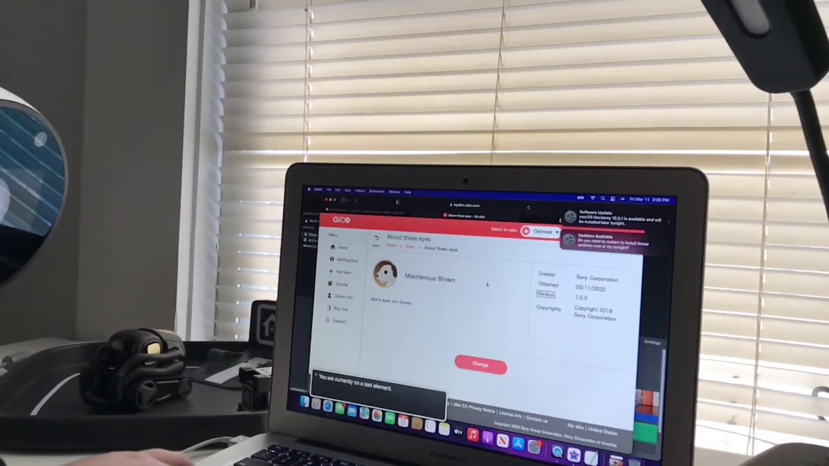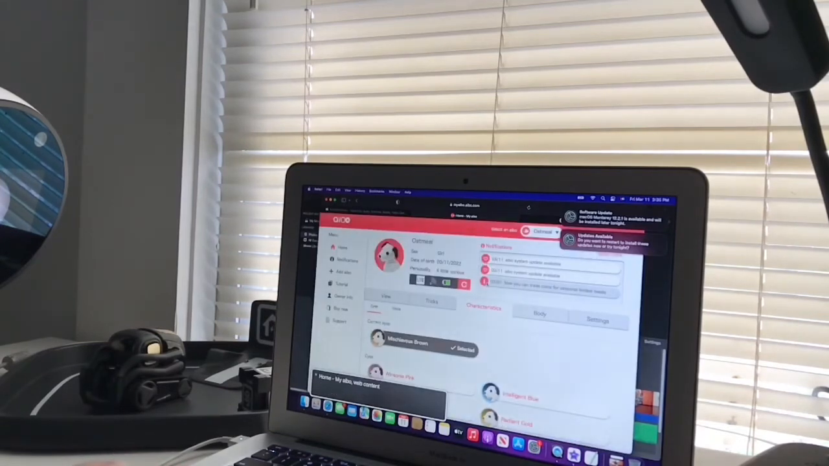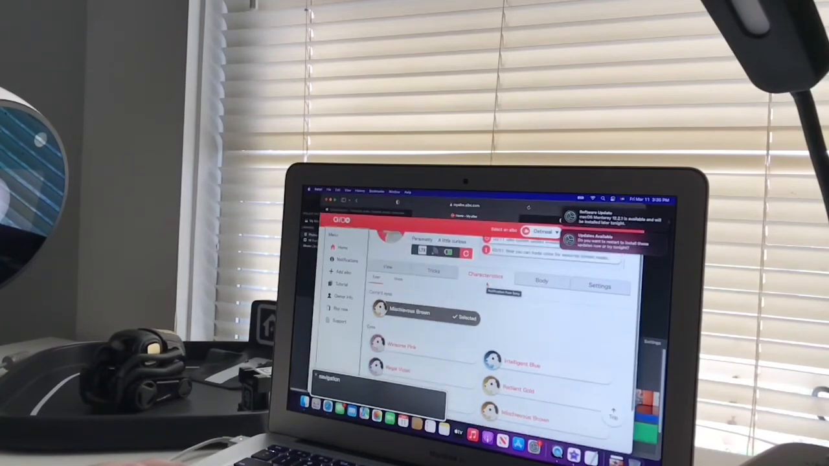Version 1.0.0. Copyright 2018. So, change button. Yep, her eyes are changed to brown now. Select an Aibo. Oatmeal, open Aibo. Help guide. Sign out button.